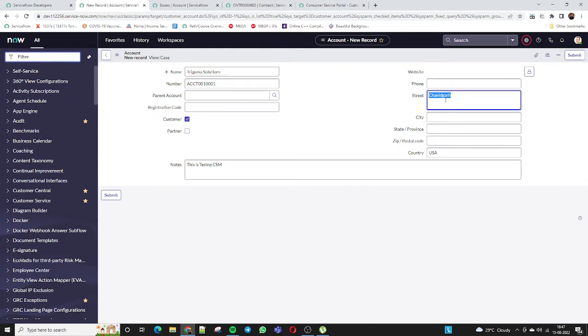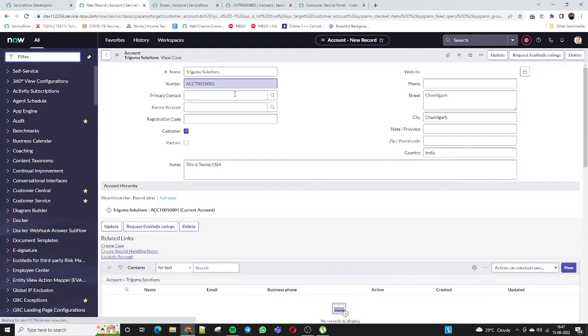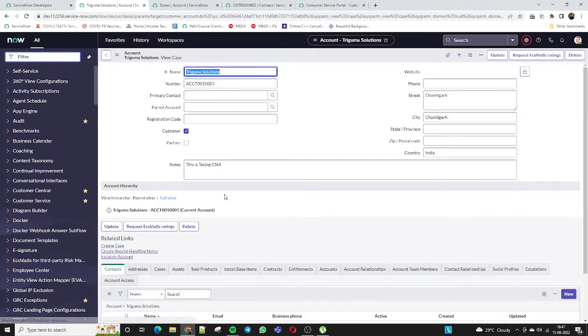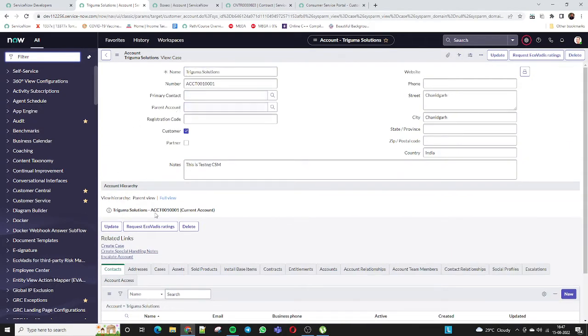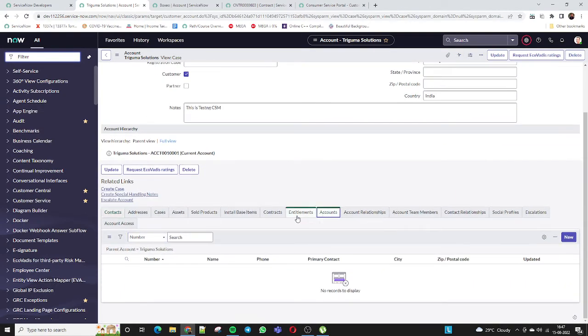For testing purposes, I am putting the country as India. I am going to just save it. When I save it, the account will be created with this number, 10011, and currently it does not contain any contact.